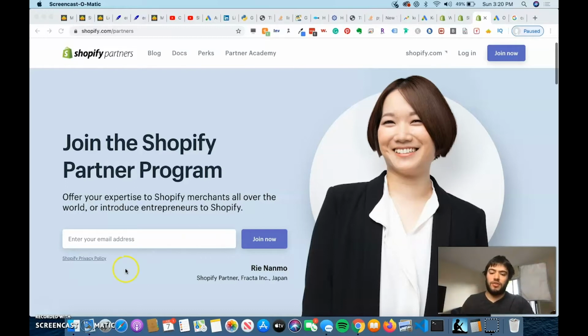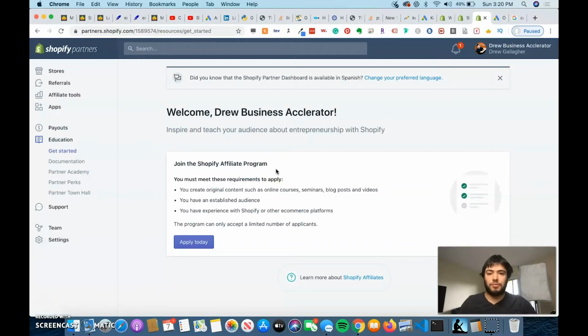So you have to enter your email address as it asks and then create an account. Once you have an account, you can log into the dashboard. So this is a new account that I have. So if you want to apply to the program, you have to click the Apply Today button. And as you can see, you have to meet these requirements.